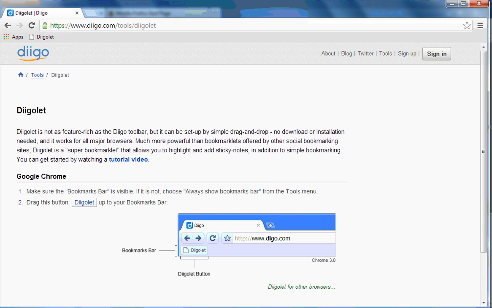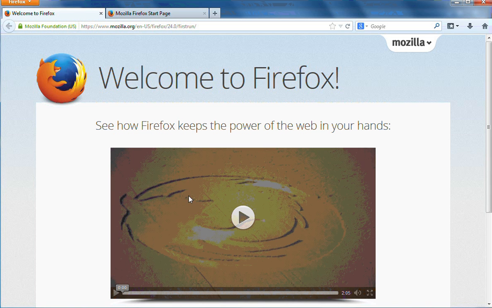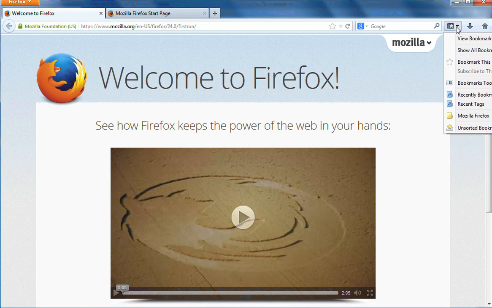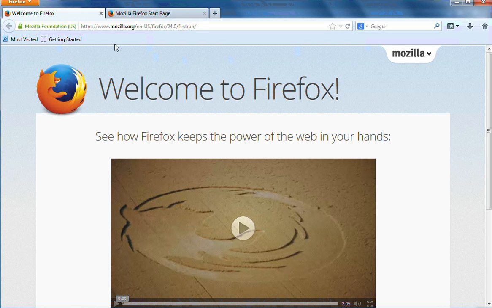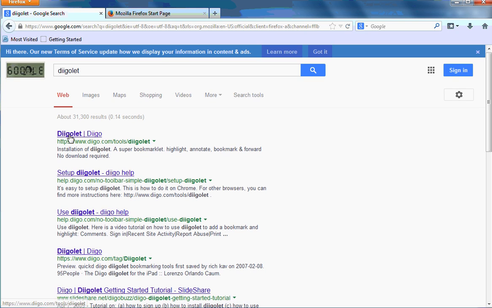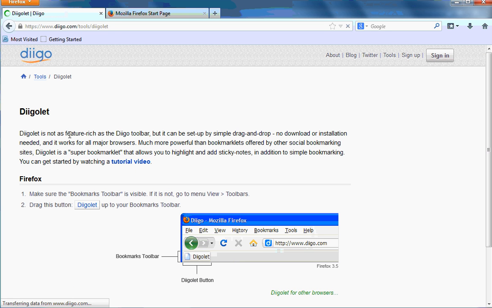So now let's do the same thing in Firefox. Okay, notice I do not have a bookmarks bar visible. So I go over here, and this time I'm using the little star drop down, and I choose View Bookmarks Toolbar. Now I have a place to put my Diigolet, so I search for Diigolet. Again, the very first search result is the one I want, so I click it once. My bookmarks bar is already visible in step one, so drag this button up to my toolbar or my bookmarks bar. Done. My Diigolet is now added in Firefox.